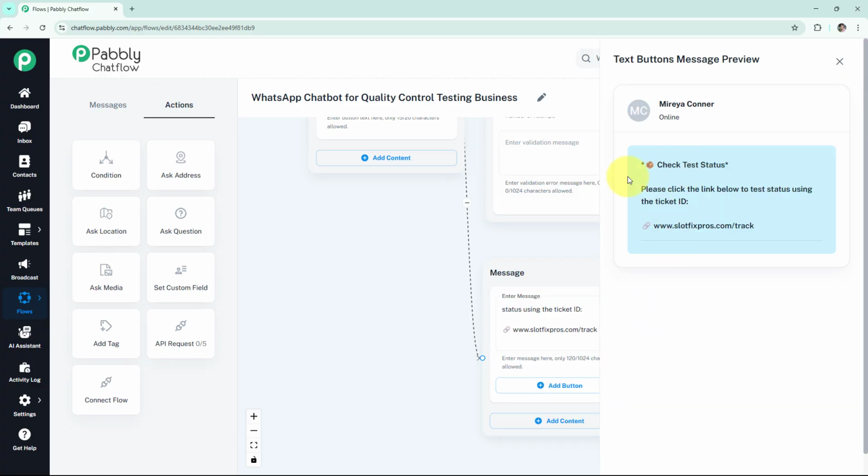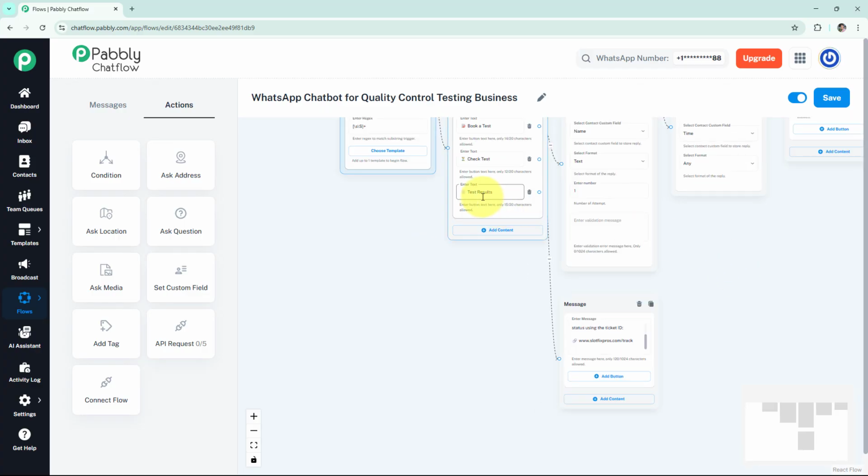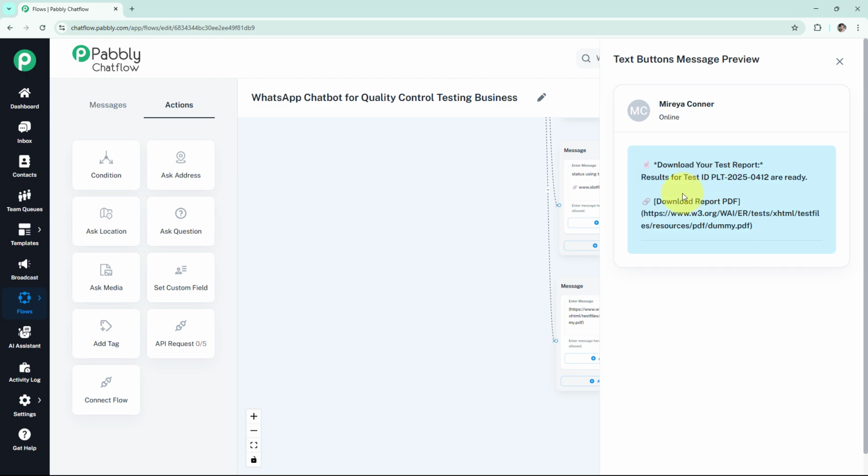Our message will look like this. Check test status. Please click the link below to check test status using the ticket ID. And you can do that with the help of this given link. Lastly, I'm going to generate a response for test results. So I'm going to access the text button again, and here I'm going to add. Our message will look like this. Download your test report. Results for test ID, this given number, are ready. Download the report PDF with the help of the link given below.